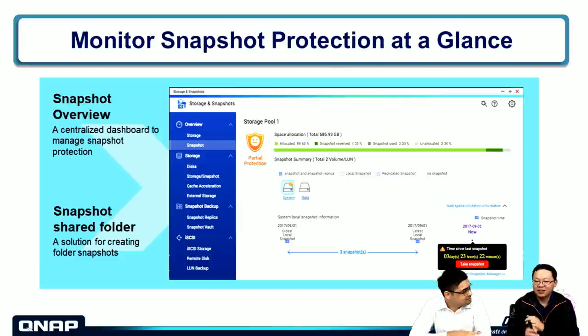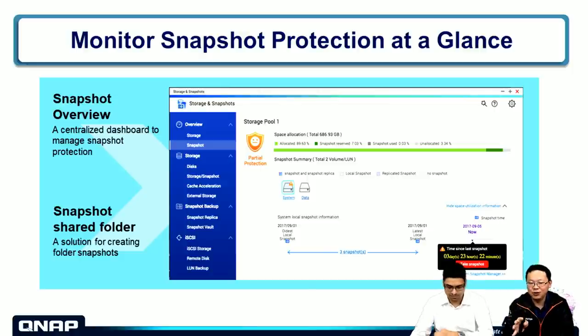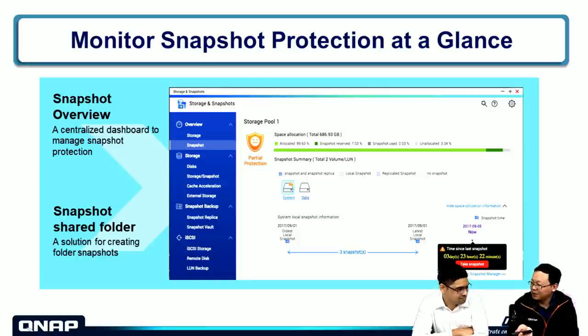Second, the dashboard of snapshot. On this page, you can see the data usage and also snapshot usage, so you understand how much unused space there is. You can decide whether to use the space for your data or for your snapshot. You don't need to guess what you should do.